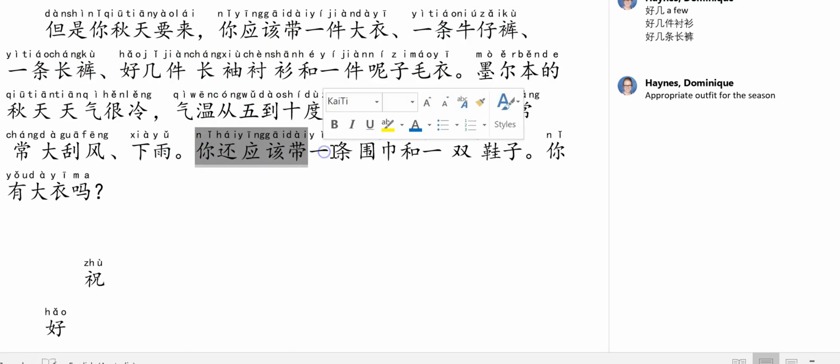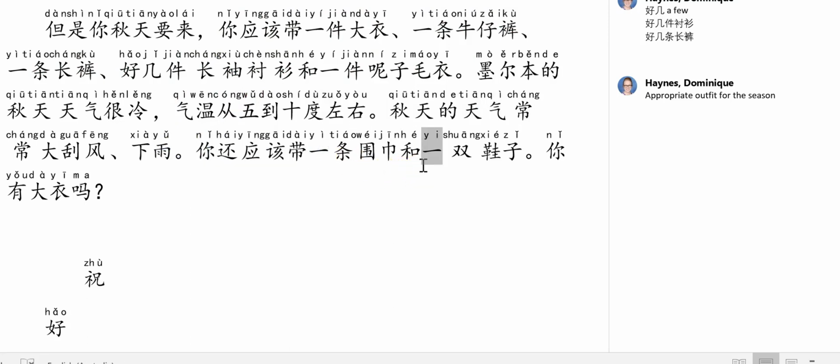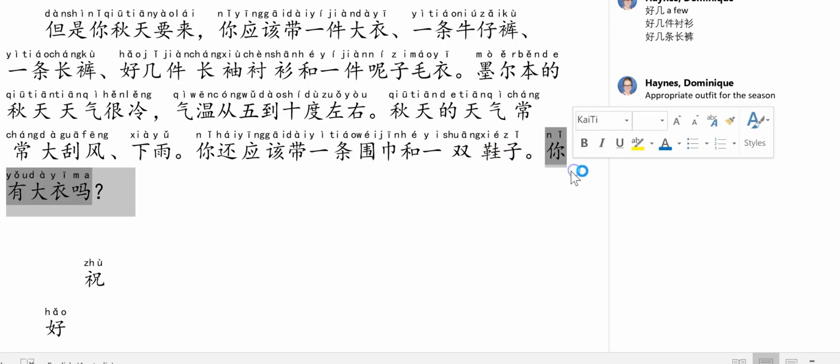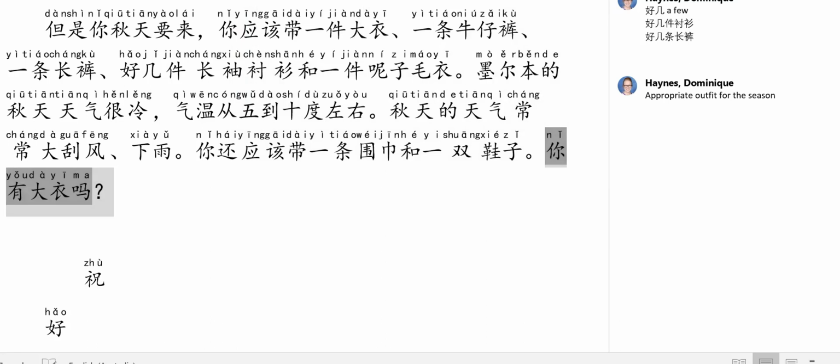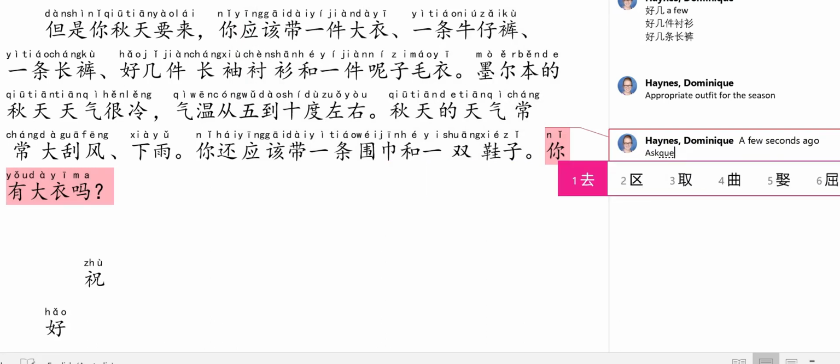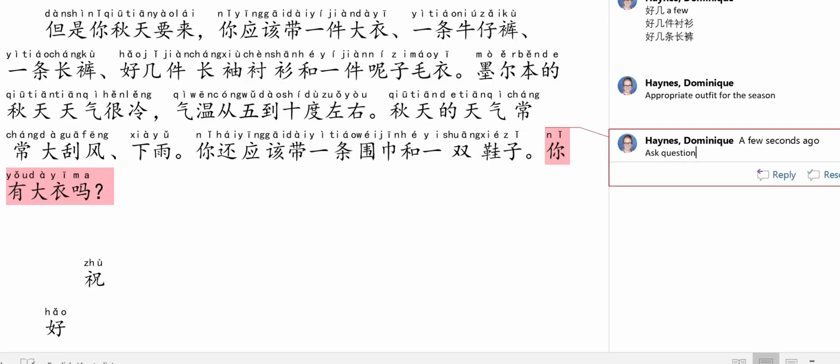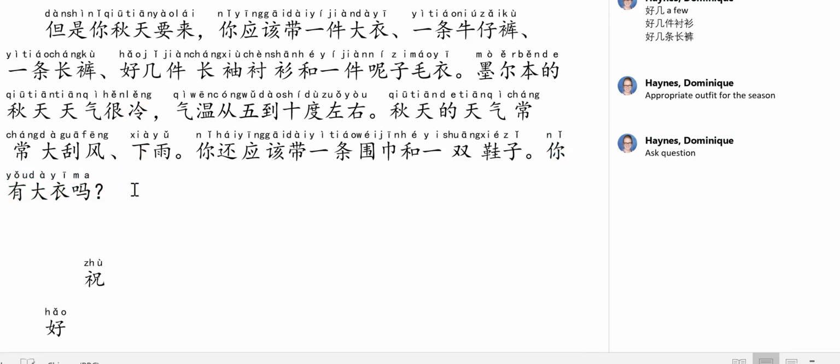你还应该带一条围巾和一双鞋子. You should also bring a scarf and a pair of shoes. 你有大衣吗? Do you have an overcoat? So ensuring that you've actually asked the person a question, they'll then reply. Okay, obviously they might ask more questions of you, but you've at least got them to reply.